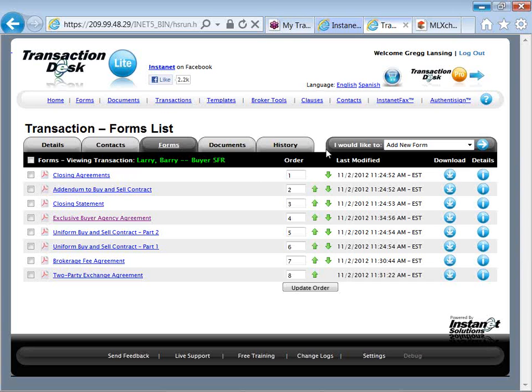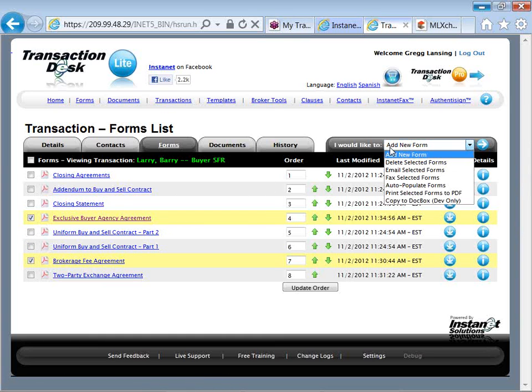I can execute from here as well. I would like to email selected forms, fax selected forms, or print selected forms to PDF. So that would require me to select the form first, click in the checkbox, exclusive and broker fee. I've selected those two forms. I can print those two forms to PDF. I can email them or fax them. Traditional delivery methods. But that's not what we came here today to do.